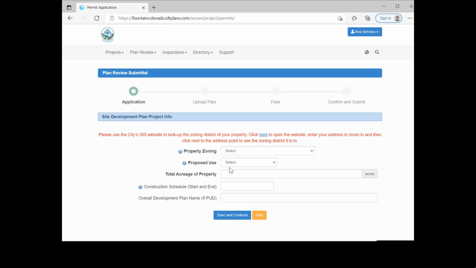So we will select what the property zoning is. For the purpose of this training, we're going to select Central Mixed Use District. However, if you do not know what the zoning district is of the parcel, you can click on this hyperlink. It will take you to the GIS city's website, and you can follow the instructions, and the zoning district will be provided of your property.